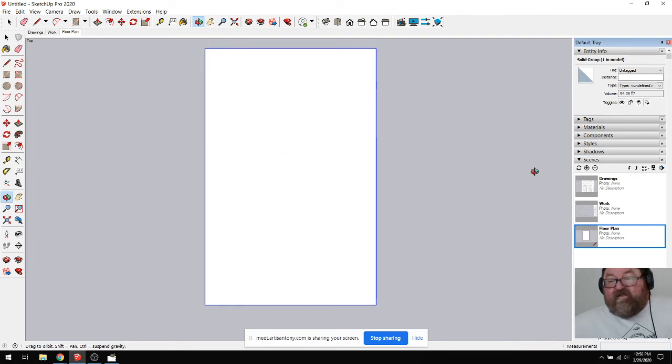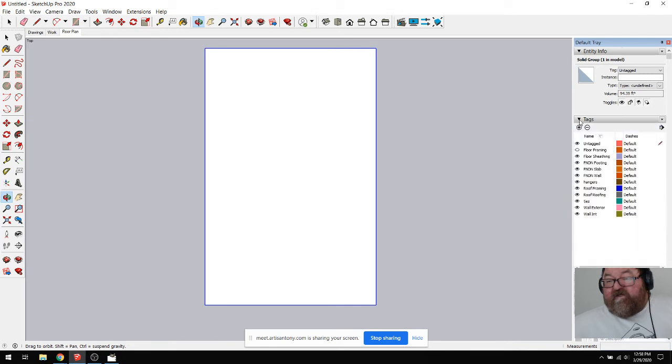Then let's see if I turn on the joists. Sometimes you can see them, sometimes you can't. You see, that's the little inconsistency. So if you see them, you can just turn them off. And then we would save that view. We would update that view.